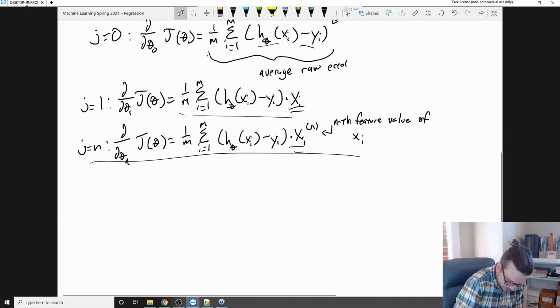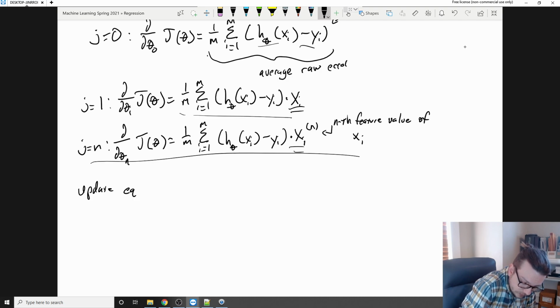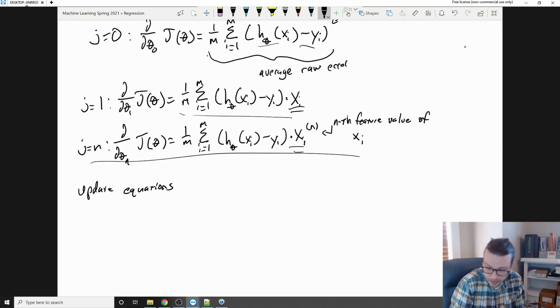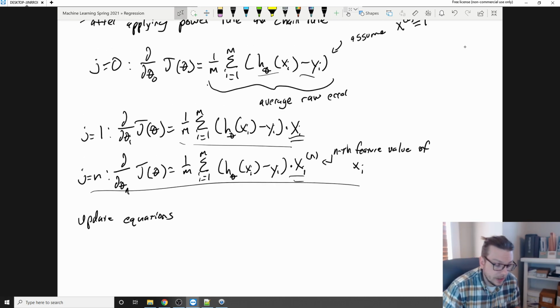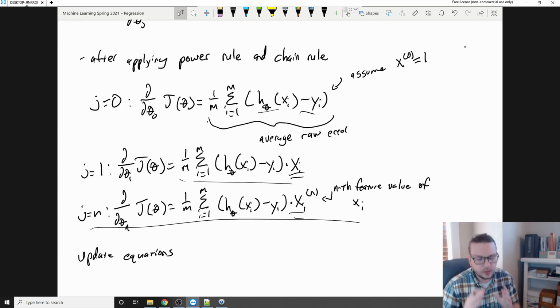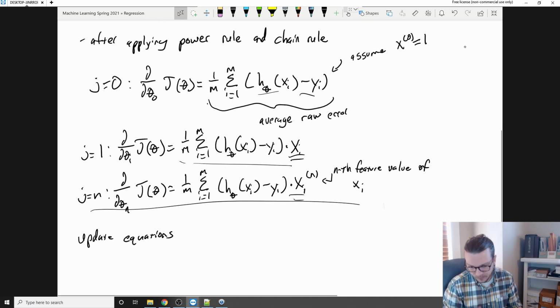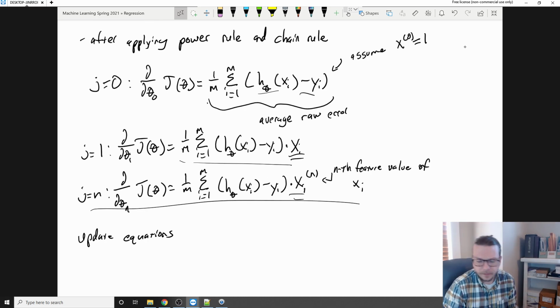Something else that I want to write down. So the update equations. What is 1 over m? M here is the number of examples in your training set. So if you have 100 examples in your training set, you would multiply this sum by 1 over 100. This is just the way of saying that you average this raw error over your entire data set. That's all that's going on there.